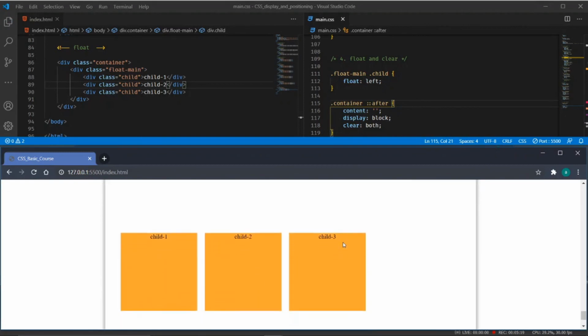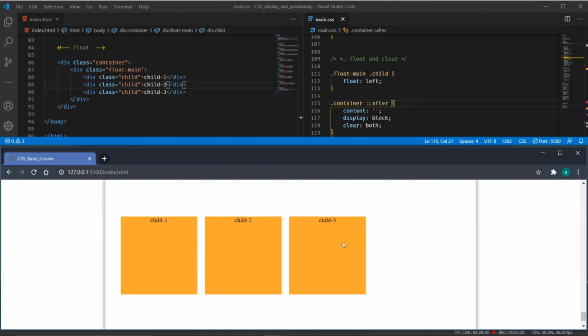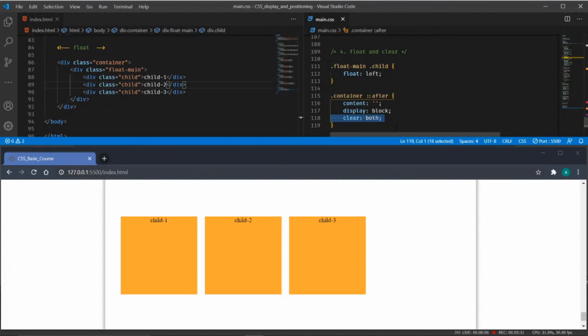As you can see on my screen, right now the container is not collapsing, it is properly visible, and no container seems to be broken. This way the clear property will save us from collapsing the parent container height or from having broken elements. So that's all from my end in the display and positioning coding module.